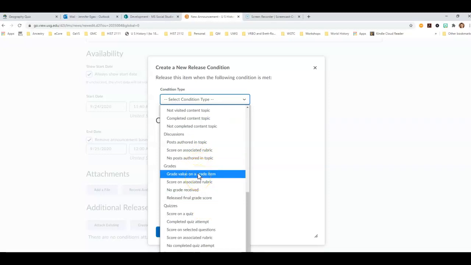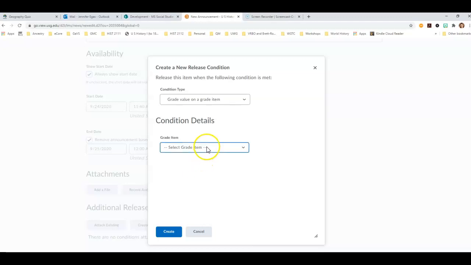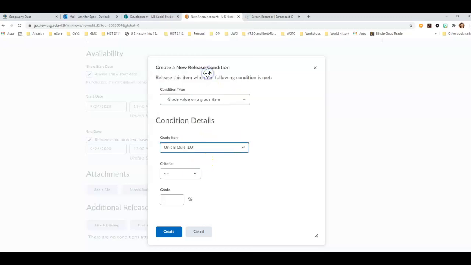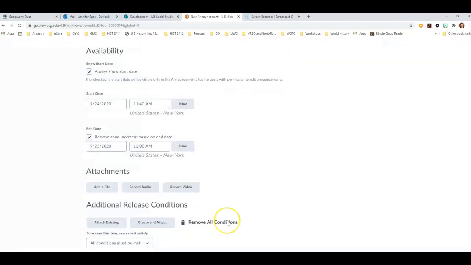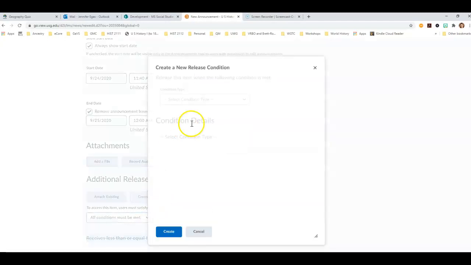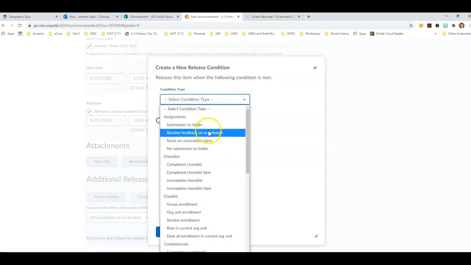So if I say, okay, you made a whatever grade, this is the grade item. So if you had the Unit 8 quiz, and I want to say that you had to make greater than or equal to, and then the grade percentage, I can say a 90, create that receives less than. This is wrong because I can't read those signs, but anyway, if I want to go back, I'll start over. I'm not a math student.